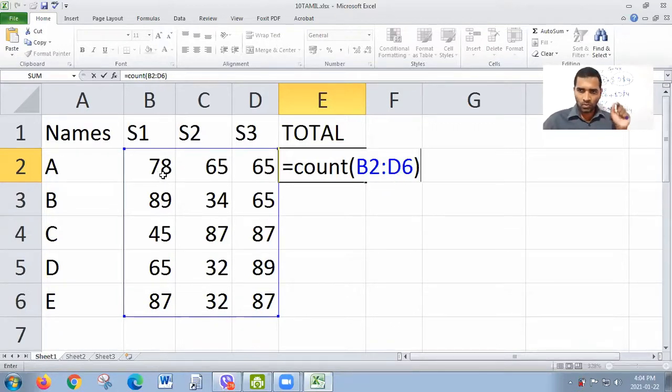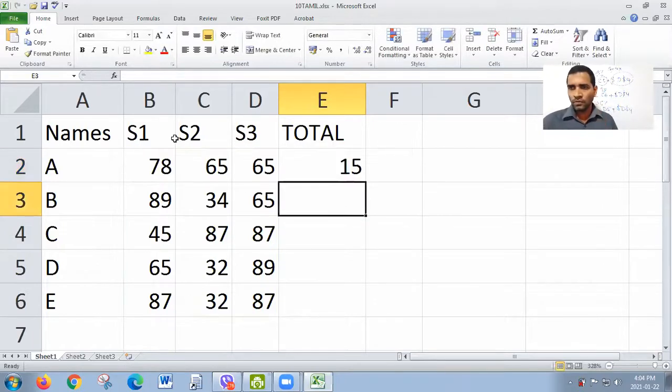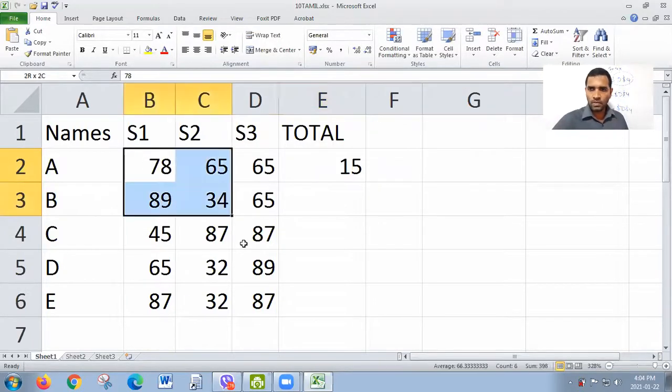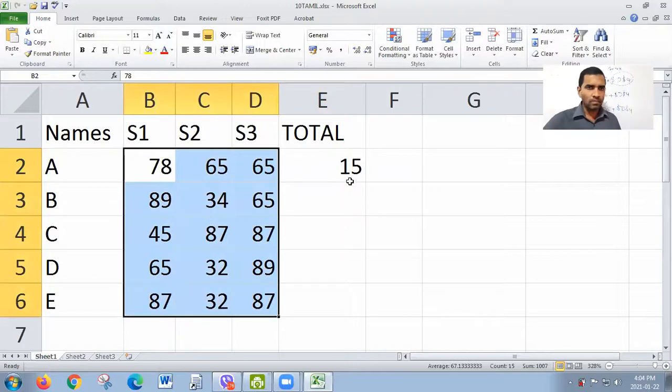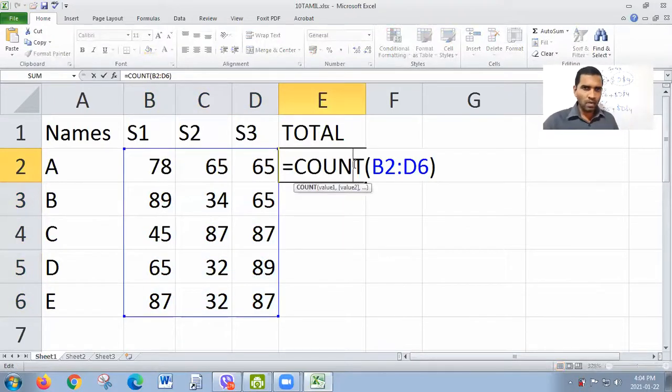So I want to count the data which are entered in this range. Press the enter key. So you have 15 data here. In this area, you have 15 data. But remember, the function counts only values, which means numerals. It never counts any label or text.